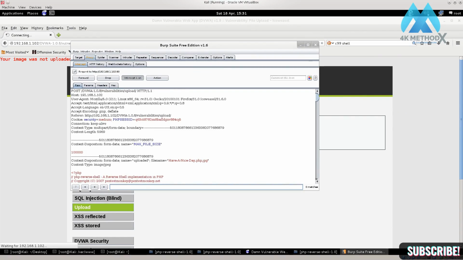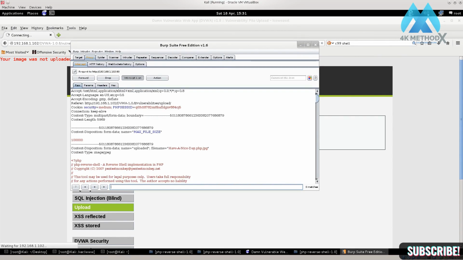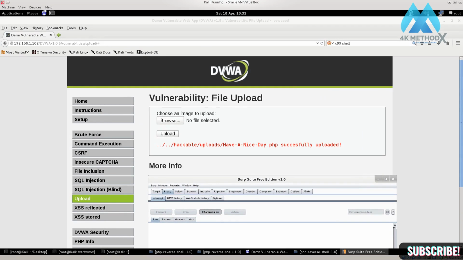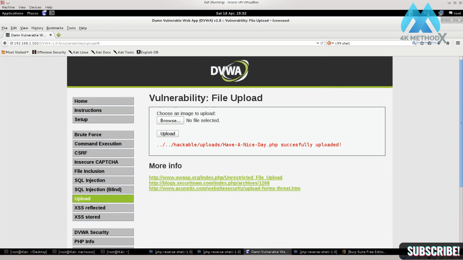Here, you're going to be able to reformulate the request and tell it pretty much whatever you want. So it says Content-Disposition: form-data; name uploaded; filename have a nice day .php.jpg. Remove the JPEG from this, and then say forward. Tell me it was uploaded. Yes, it was. Excellent. Now we're going to copy this part so we see the place where it was actually uploaded.